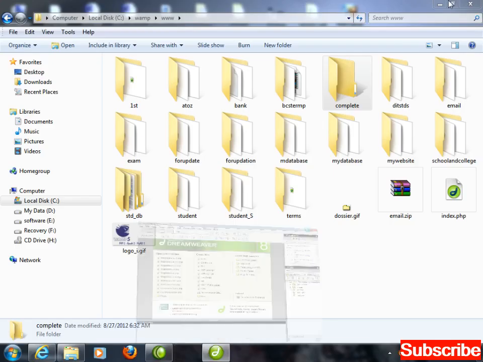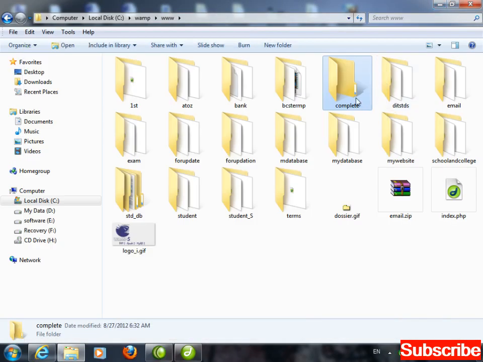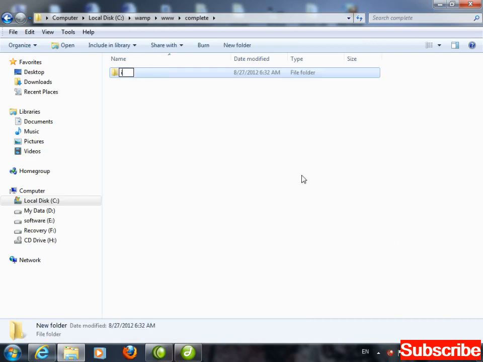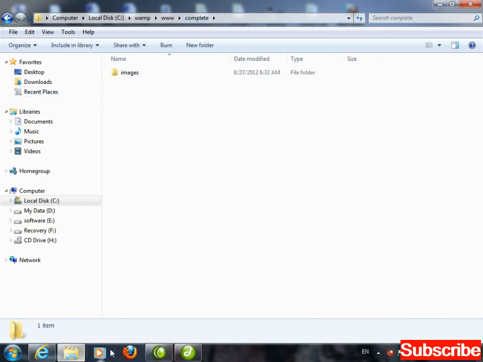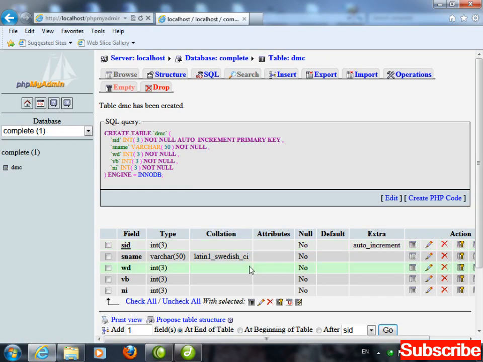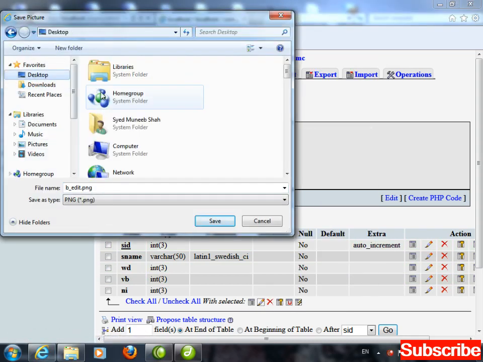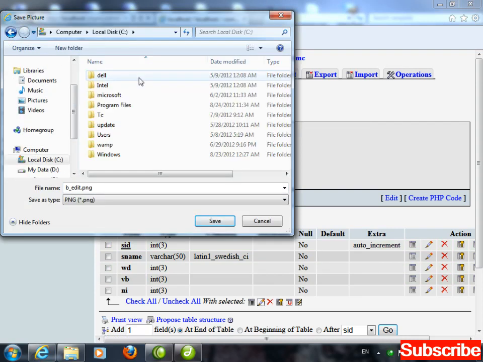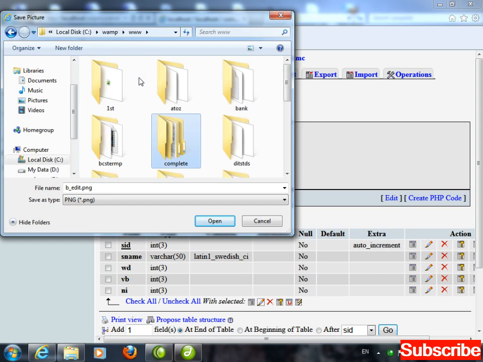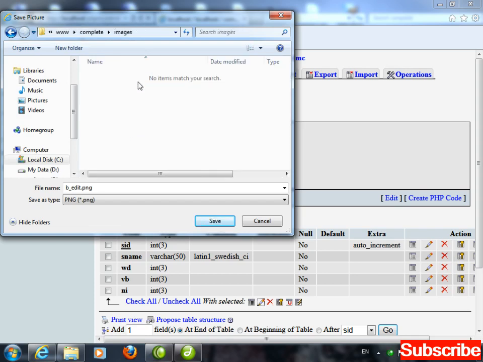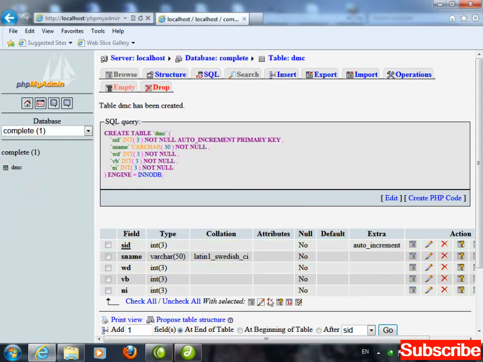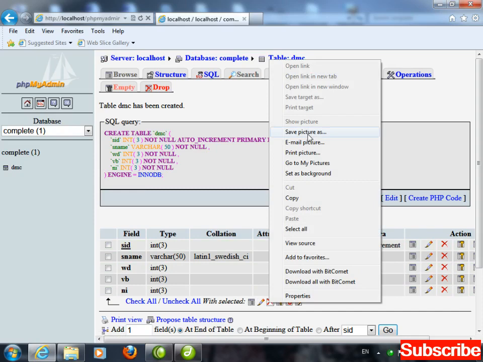Okay, let me do one thing more. Minimize. In this complete folder, I am going to create a folder by the name of images. I want to save this one image in this one. It's not necessary, you can use any image. Save picture as, WAMP www complete, and here you are having images. This is for update. I'm just going to save this by the name of U, and for delete this one image, this is D.